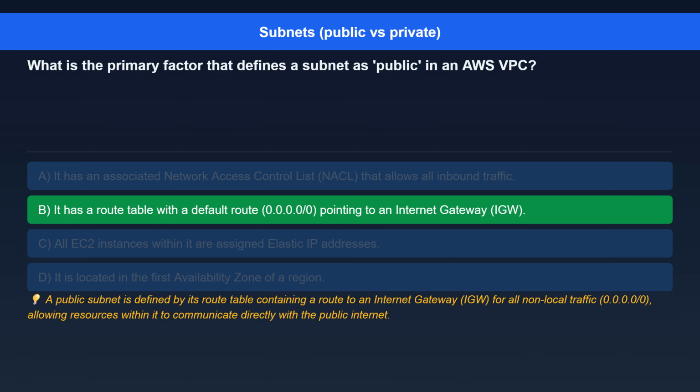The correct answer is, it has a route table with a default route 0.0.0.0/0, pointing to an Internet Gateway, IGW. Here's the explanation. A public subnet is defined by its route table containing a route to an Internet Gateway, IGW, for all non-local traffic, 0.0.0.0/0, allowing resources within it to communicate directly with the public Internet.